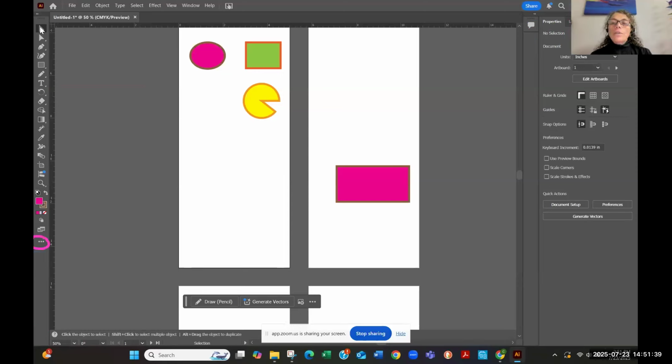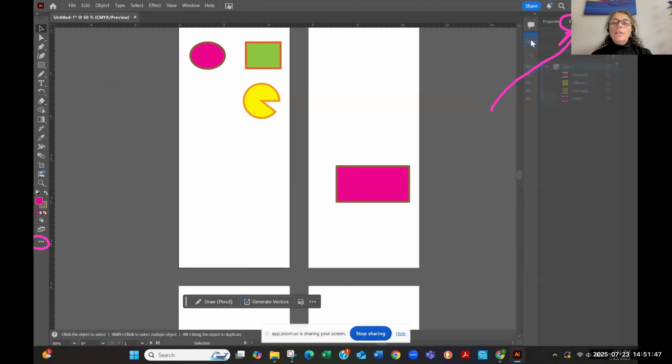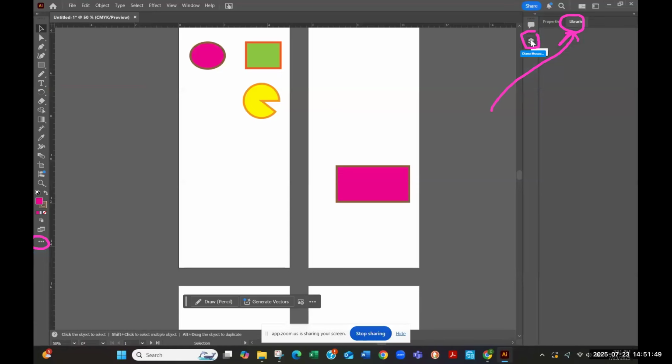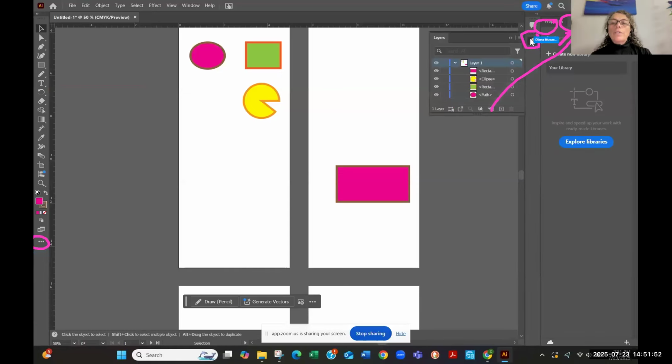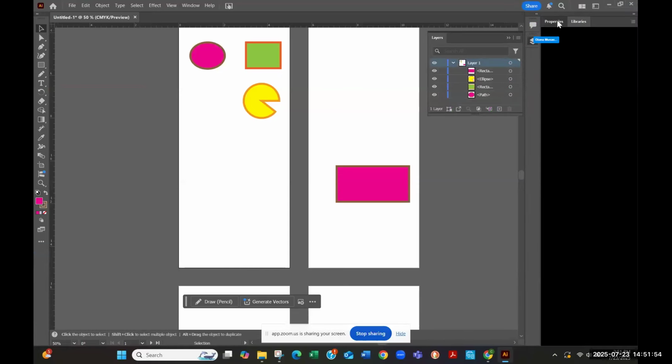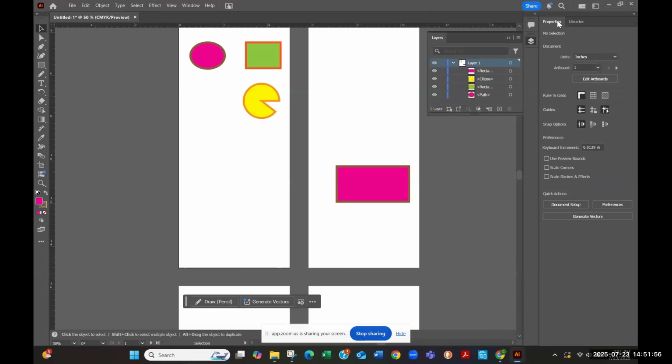Go over here and choose your layers. Do you see over here? Yeah, and just drag it out and put it here. Yeah, perfect. And then over here, choose your properties again. Yes, and then drag this one down to make it a little bigger. And now you're set. Okay, good.